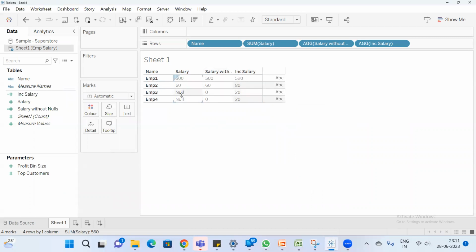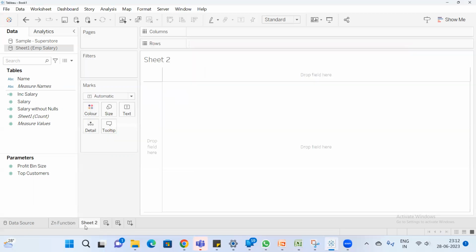Earlier when I tried to add to the null, it was not allowing. You can't write any mathematical calculation on top of nulls. Once you convert it to 0, then you can use it. So that is the use of the Zn function. There are other functions also. I'm going to tell you about two other functions, if null and is null.